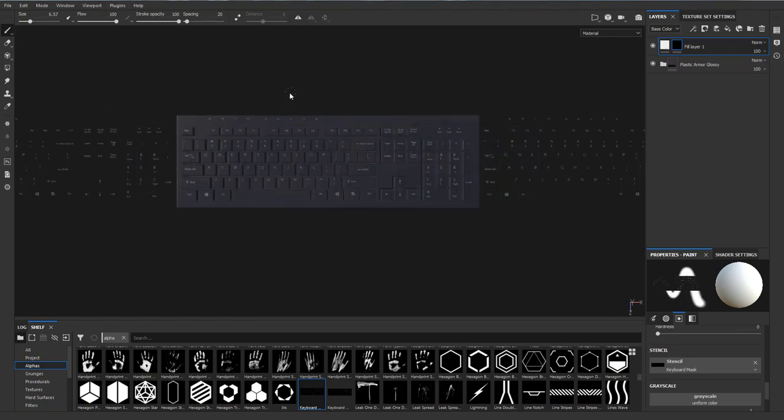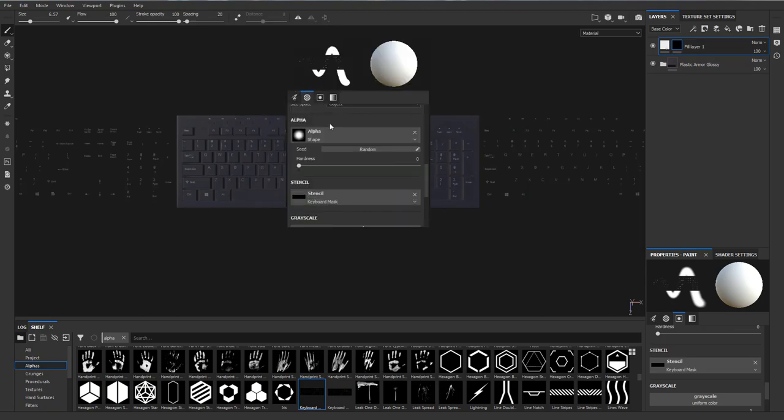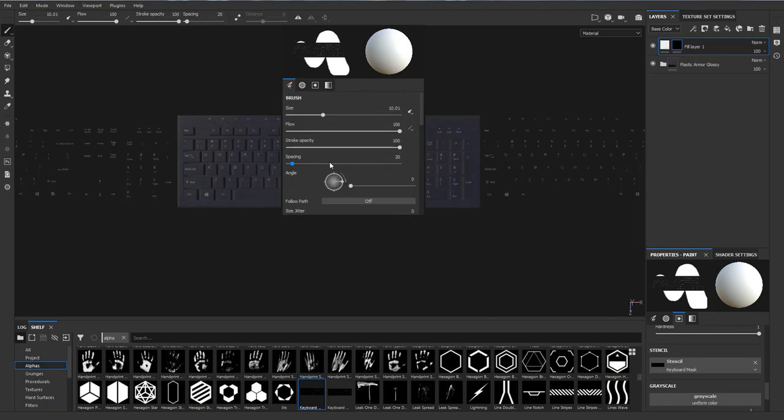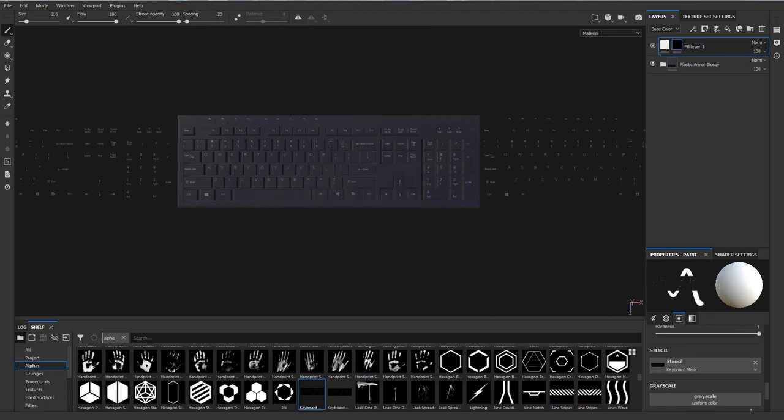Alright, after we put our keyboard in the right place, we're gonna use a simple brush. We're gonna use the right alpha, of course, in order to do this. And we're gonna start painting. So we're gonna increase the hardness in order to avoid any soft spots or something of that sort. And we're gonna start painting the keys.